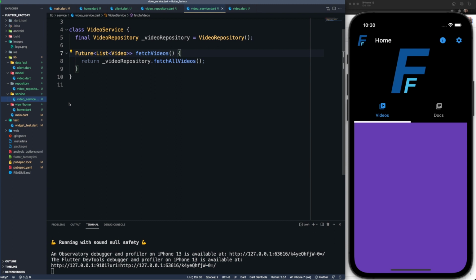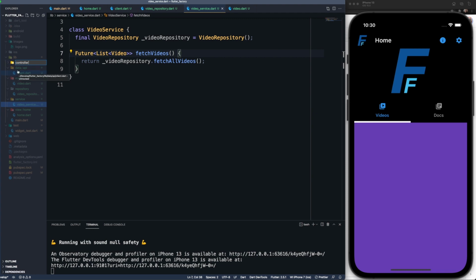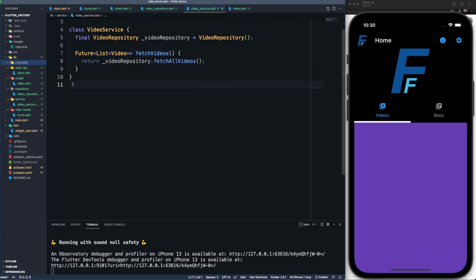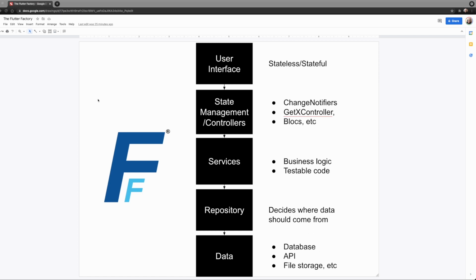So let's go back up to the... Oh yeah, we need to create that first. So let's go up here to lib, and I want to create a new folder, and I like to call it controller. You can call it whatever you want. Some people call it state. I like the word controller. So we have our controller, right? So back in the diagram, our controller is normally some kind of state management solution here. So I'm going to use provider because provider is probably the more popular one for now.